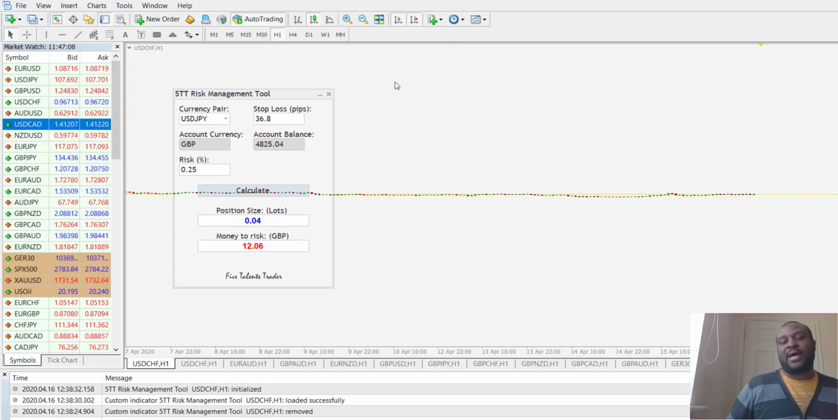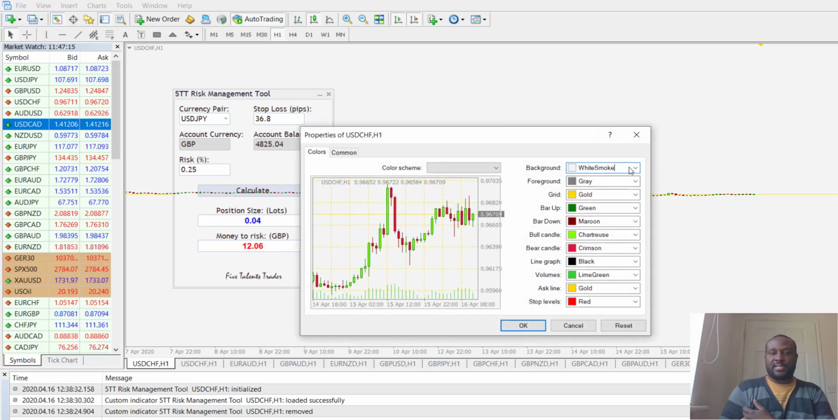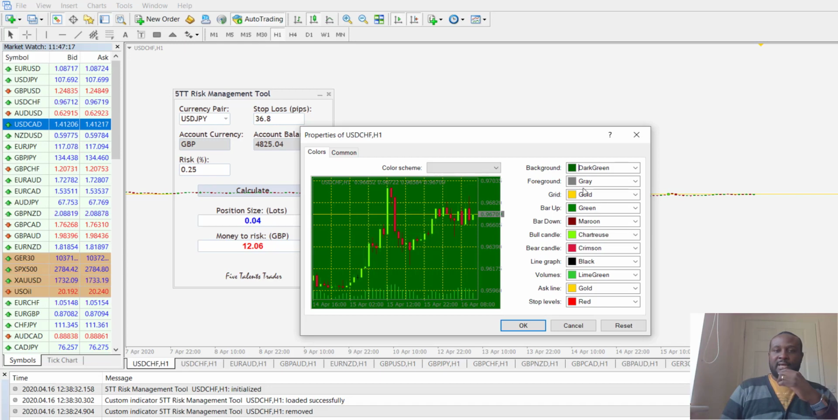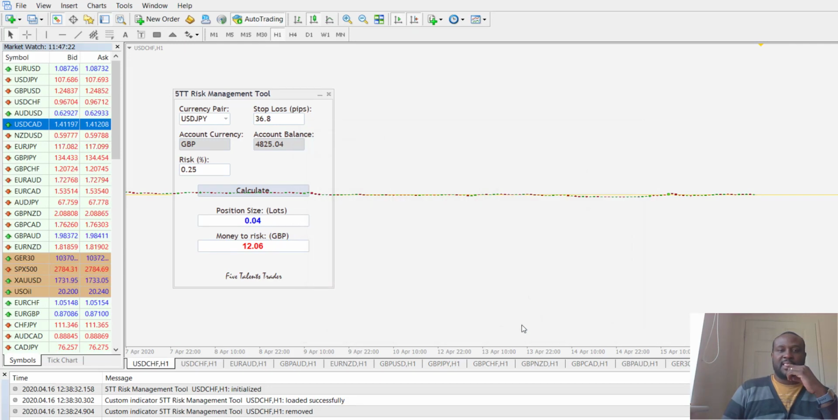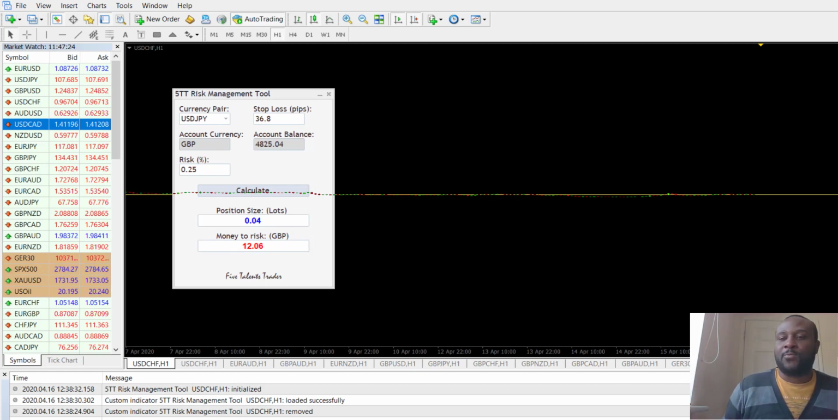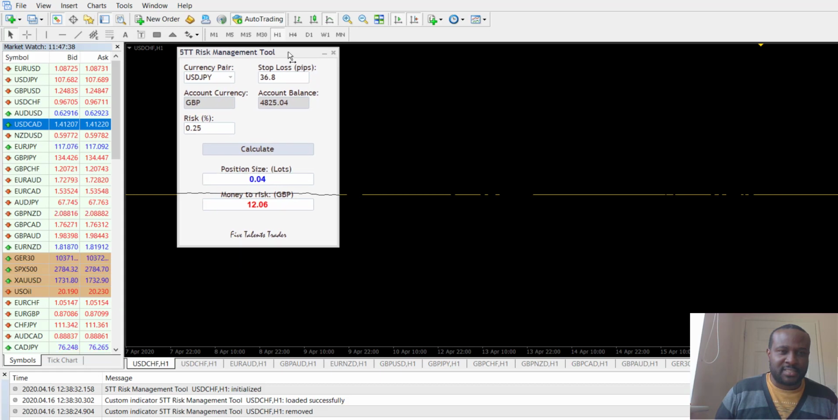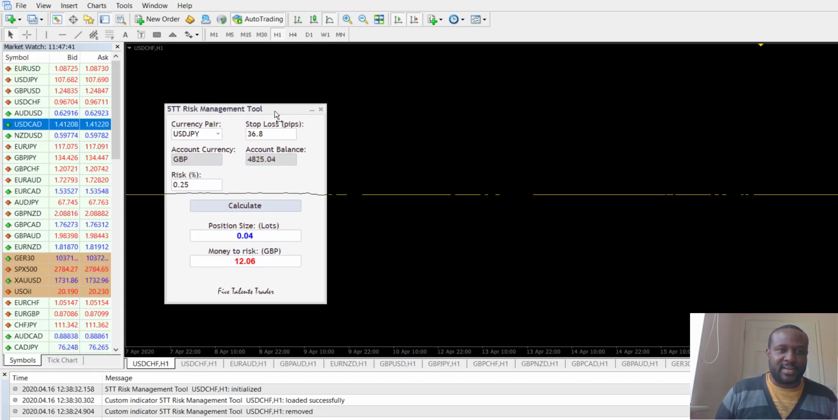I like to have a black background on this, so I can just right click on my chart, properties, and my background. I can change that to black. Oops, green on black. And you can just see. What I've also done is I can change this to just lines, and the line is now in the middle of my calculate button. So I can just leave it there.